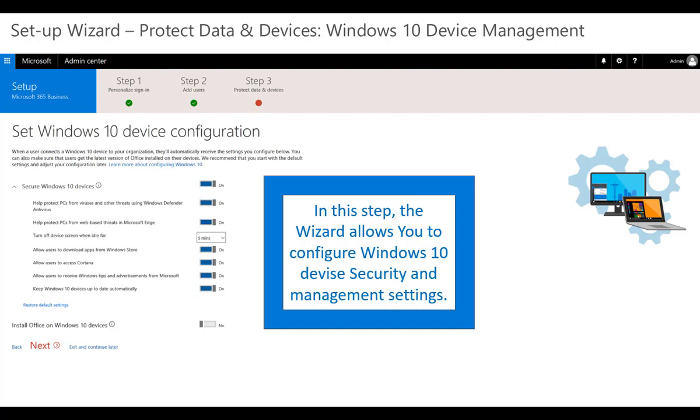All right. Now down the bottom you'll see you've also got the option there to install Office on your Windows 10 devices. So this means that you can set up policies so that when a user is assigned a license, Office will be pushed automatically to their Windows 10 device. And we'll cover that a little bit later on in the presentation.